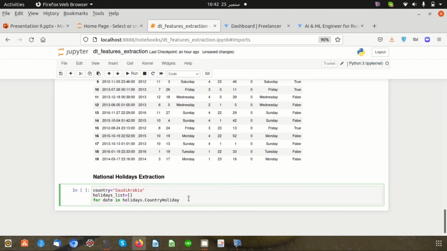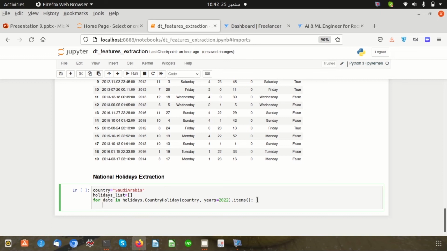Holiday country, we can specify the years here. So I'm just specifying the year as 2022, and then items, holidays list dot append, string, date 0.